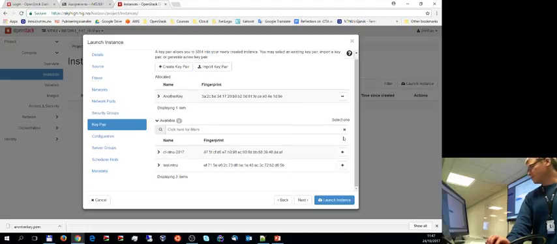Let's pick the key we just chose, another key. And this basically will inject this particular key into your instance once it's created. So you should be able to authenticate against this afterwards.